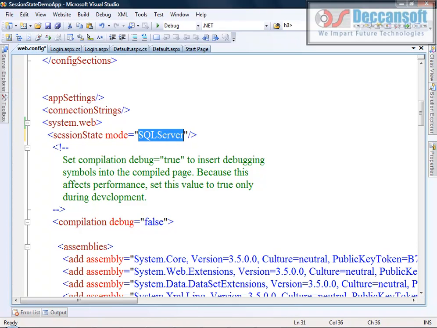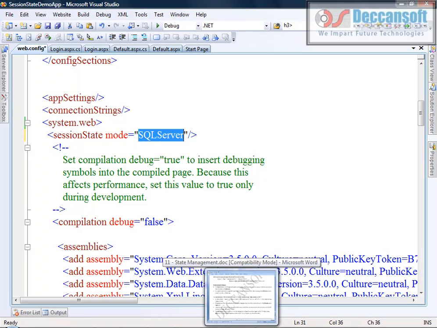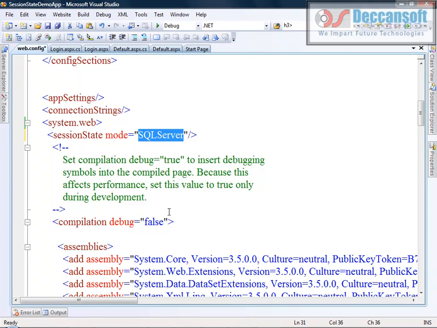But yes, most commonly used is in proc. In situations where we don't have a web garden and web farm, there is absolutely no problem and it gives better performance. In case we have a web garden and web farm, we don't have a choice, but we have to use either state server or SQL Server.